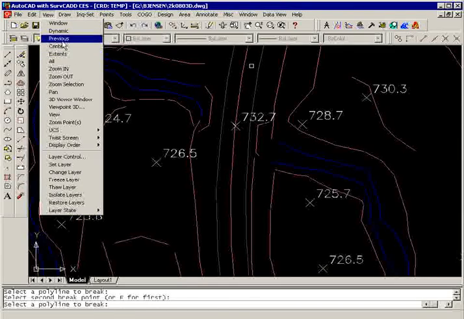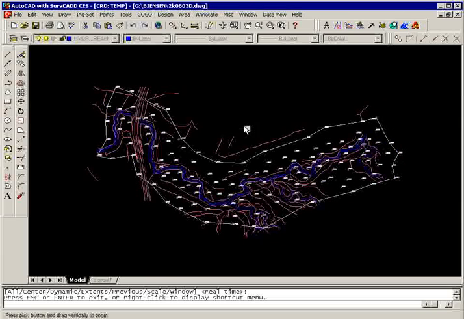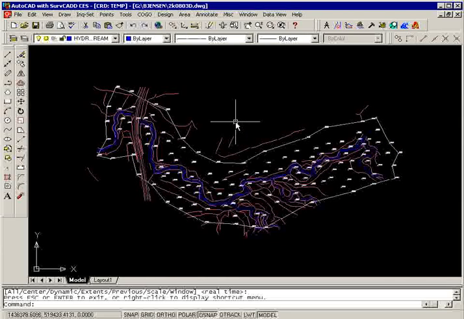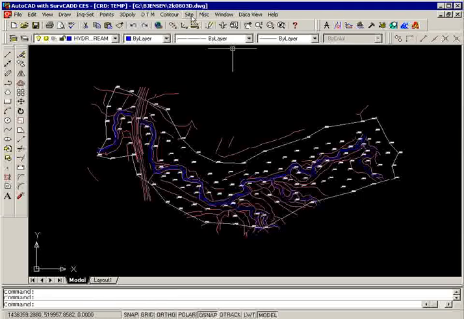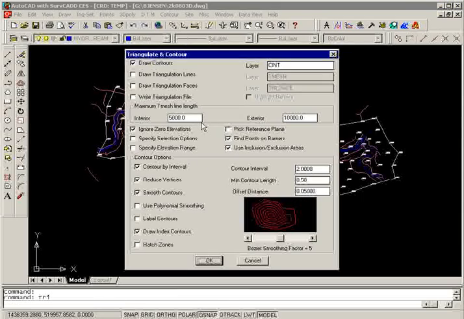The next thing is to contour the map using the 3D break line data and the block inserts. There's a special feature that must be turned on in order to do this. It's in the DTM module under the contour, triangulate and contour, and you must specify selection options.